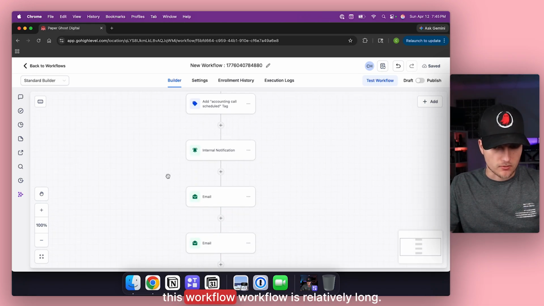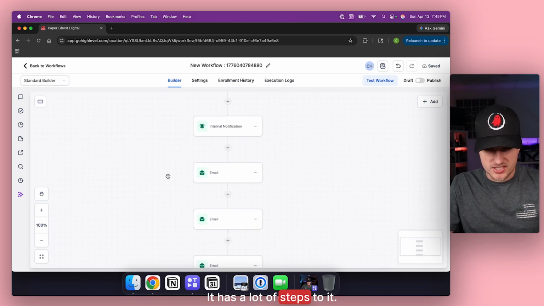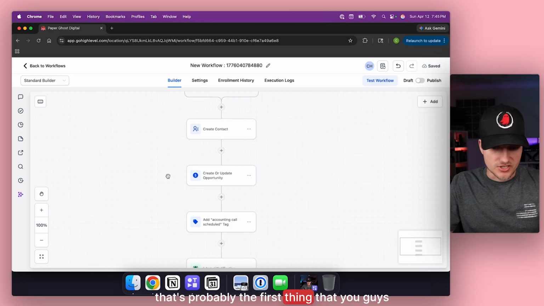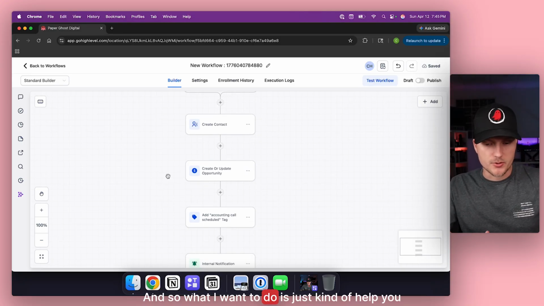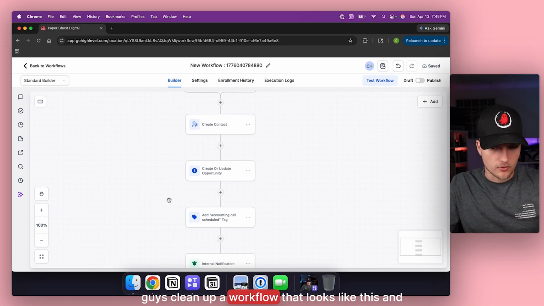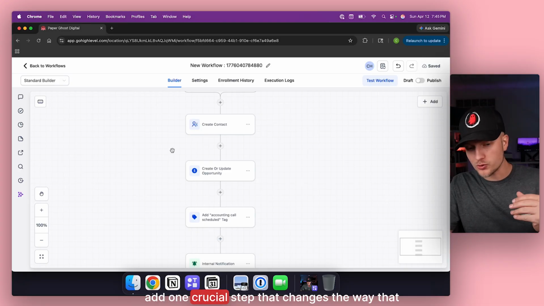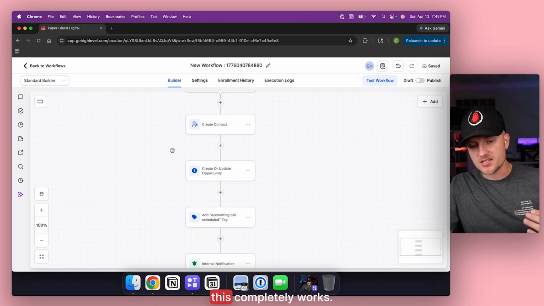And as you can see, this workflow is relatively long. It has a lot of steps to it. That's probably the first thing that you guys notice. So what I want to do is help you guys clean up a workflow that looks like this and add one crucial step that changes the way that this completely works.